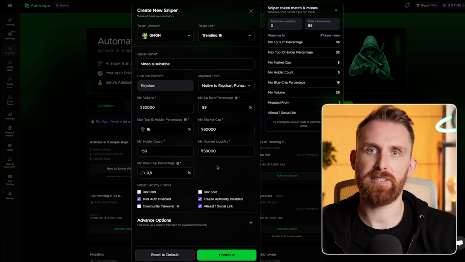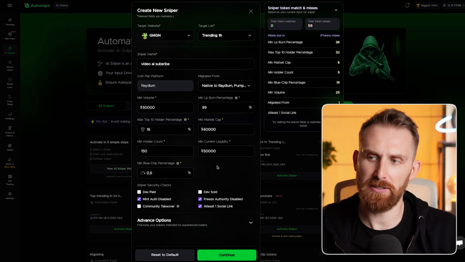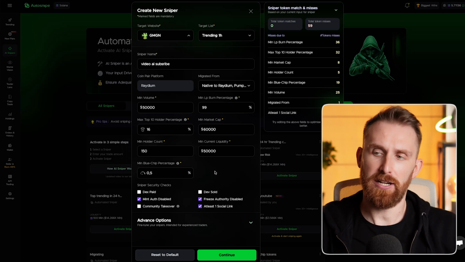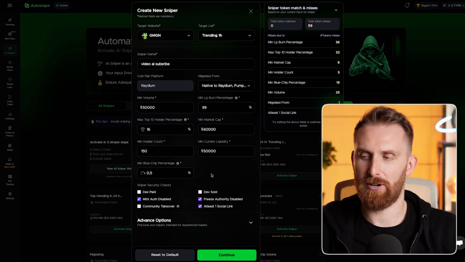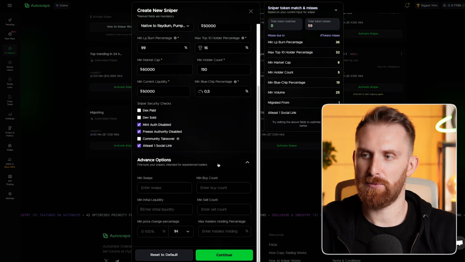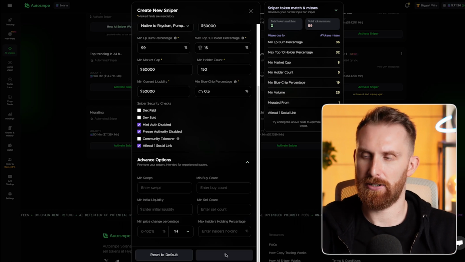So you can see actually these are not new wallets. These are actually wallets that are holding other tokens. Again, this is really important. And also you can select some of the safety and security checks. For example, DEX screener paid or dev sold. And we also have some advanced features like minimum swaps, max buy. So again, you can find all this information. But for this example, let's keep it as is and let's click continue.